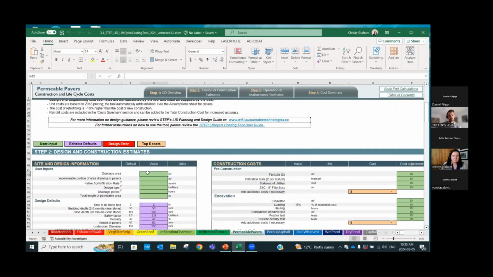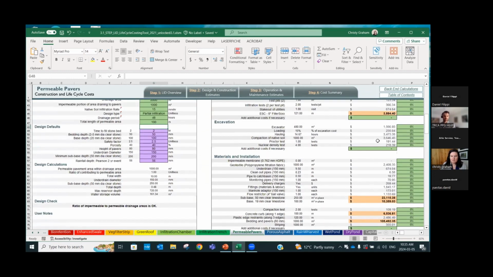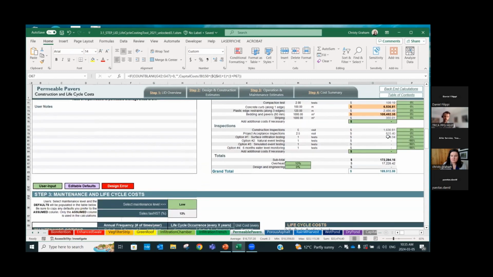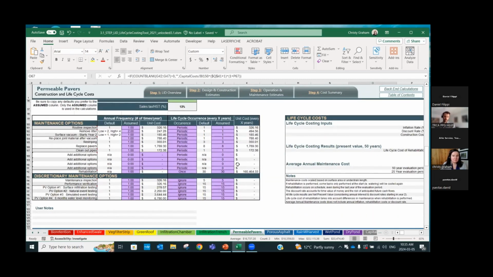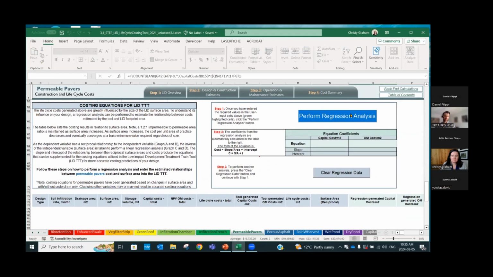I'll go through one more example really quick. So for permeable pavement, you just put in the drainage area, and if there's an impermeable portion draining to the drainage area, you can add that. Native soil infiltration rate, design type, I'll make it partial, drainage period, and total length of the permeable pavement, I'll just say it's 100. Once again, everything started costing for us. The colored cells here are just the highest costs associated with it. Again, everything updated here for the maintenance. And yeah, so you can do that.